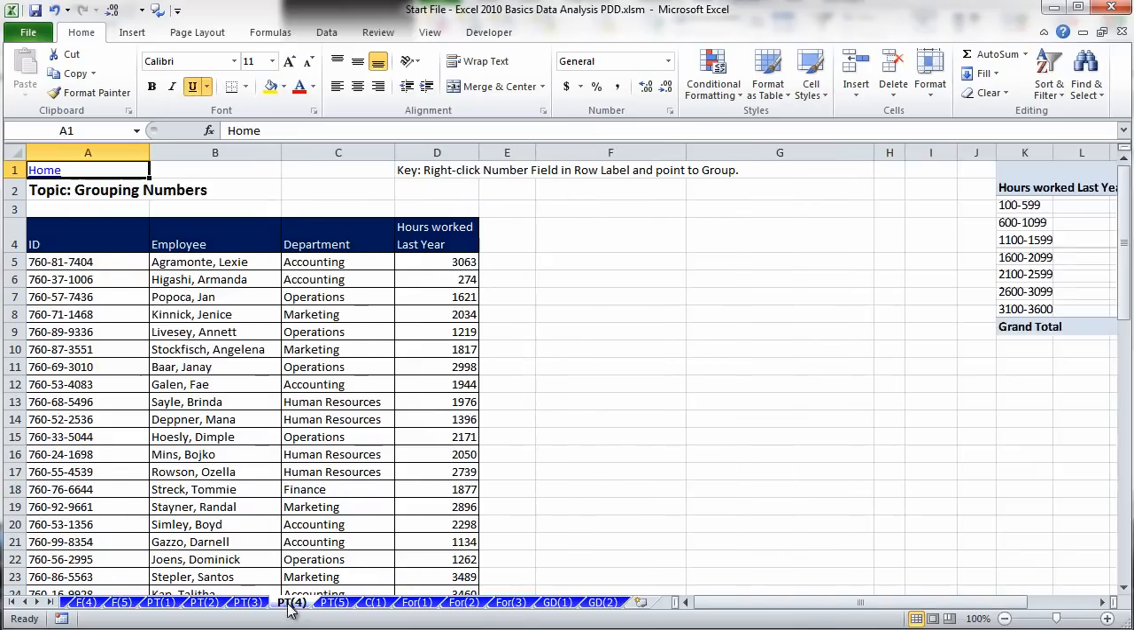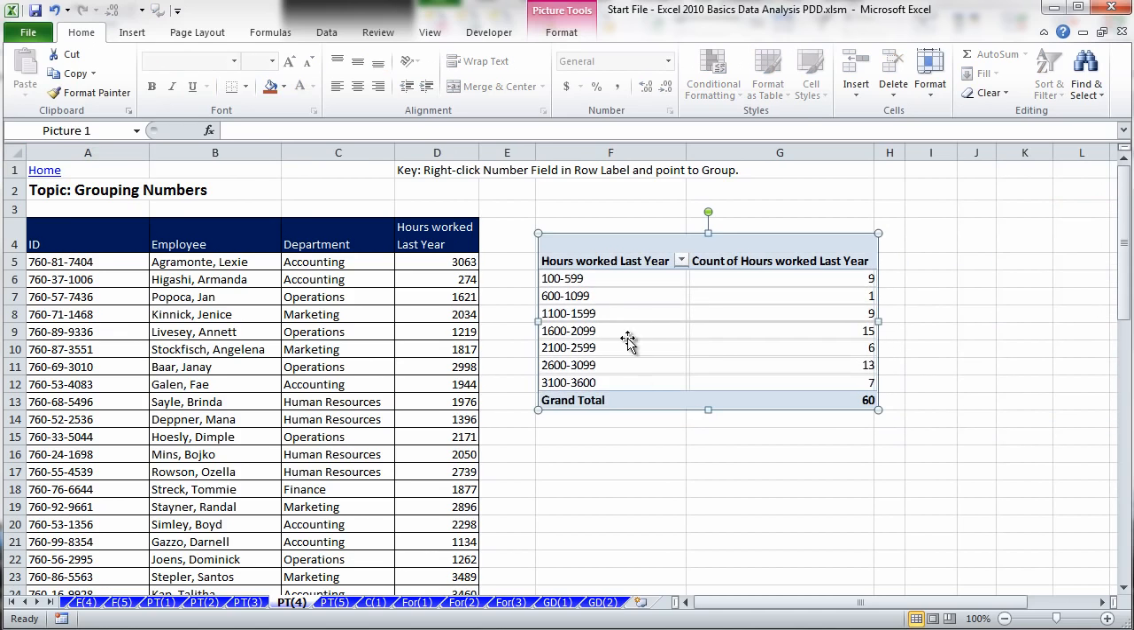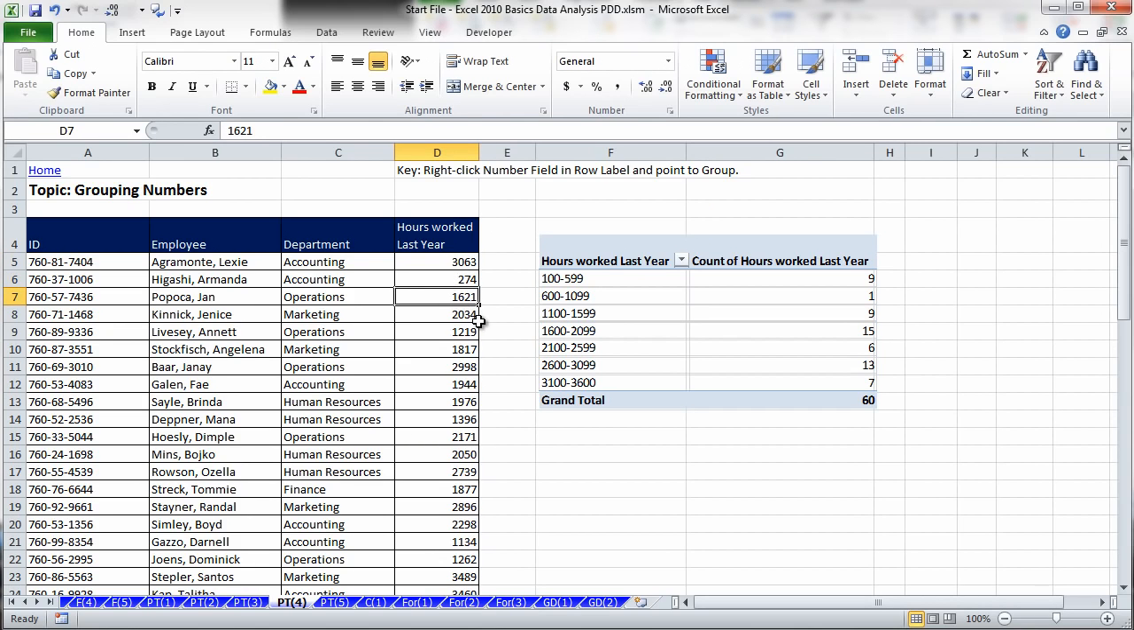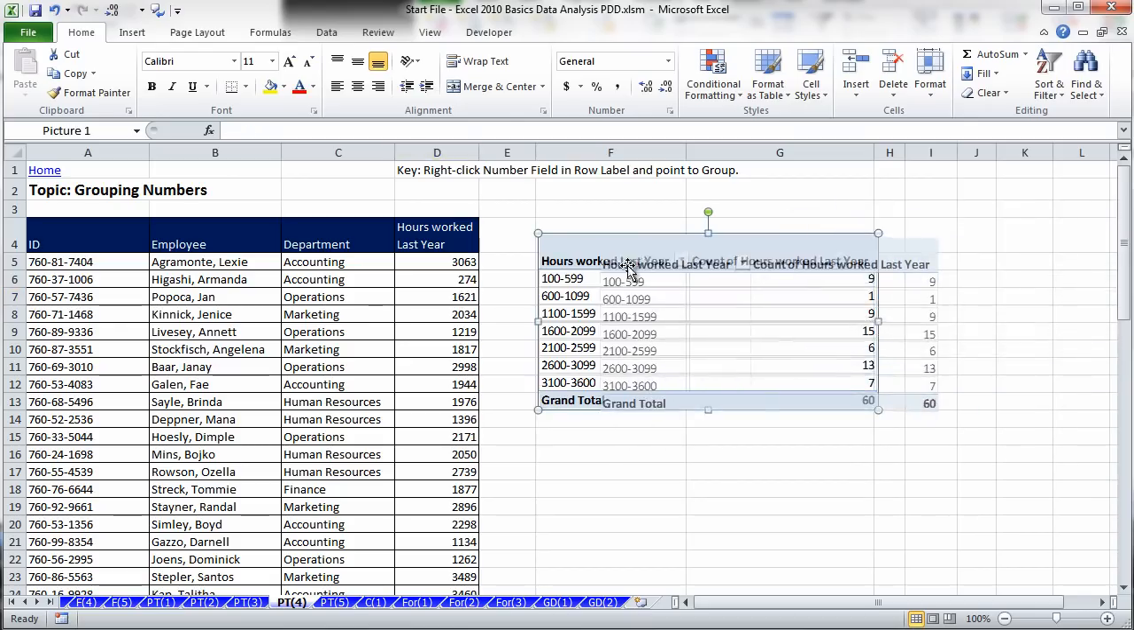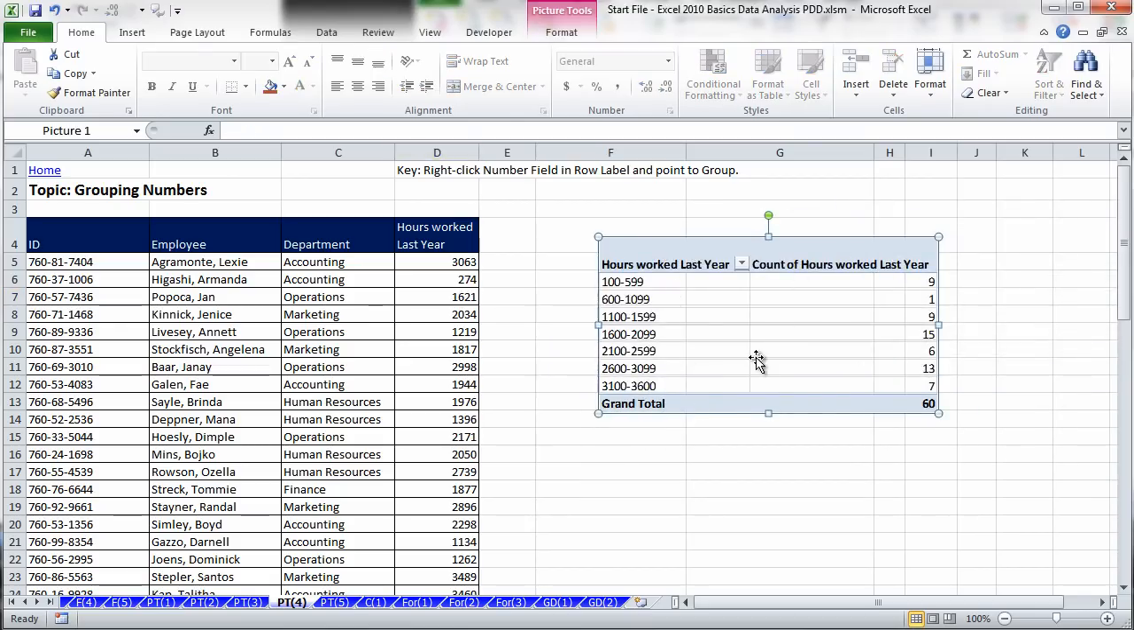All right, let's go to PT4. We want to talk about grouping. Now here's a picture of our end result here. We would like to group. So we have all these employees who work varying hours for an entire year. So we need to group between 100 and 599 hours worked. How many employees? 9. Count them, 9. How many between 1,600 and 2,099? 15. All right. So again, this would be tough to do with formulas.